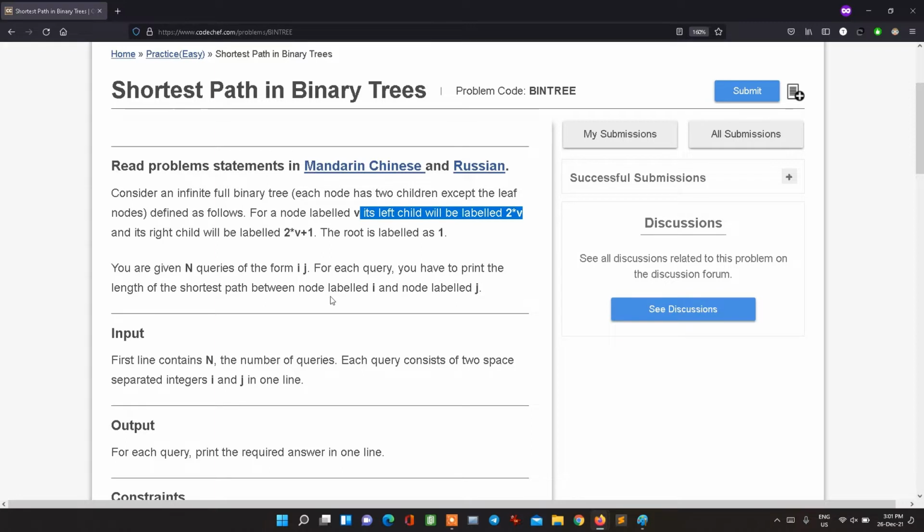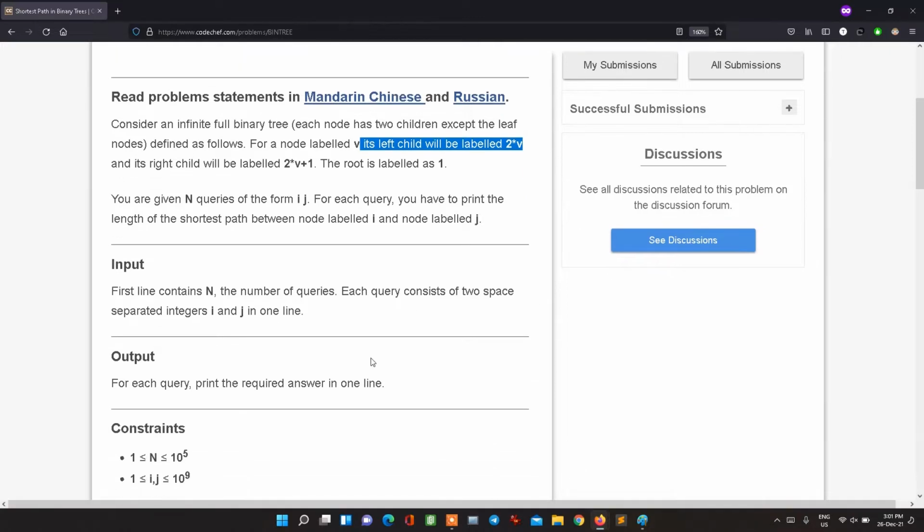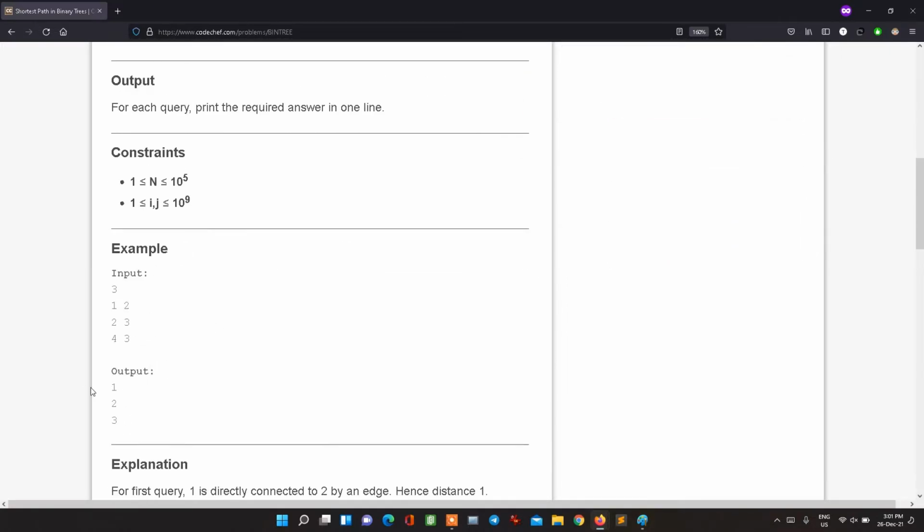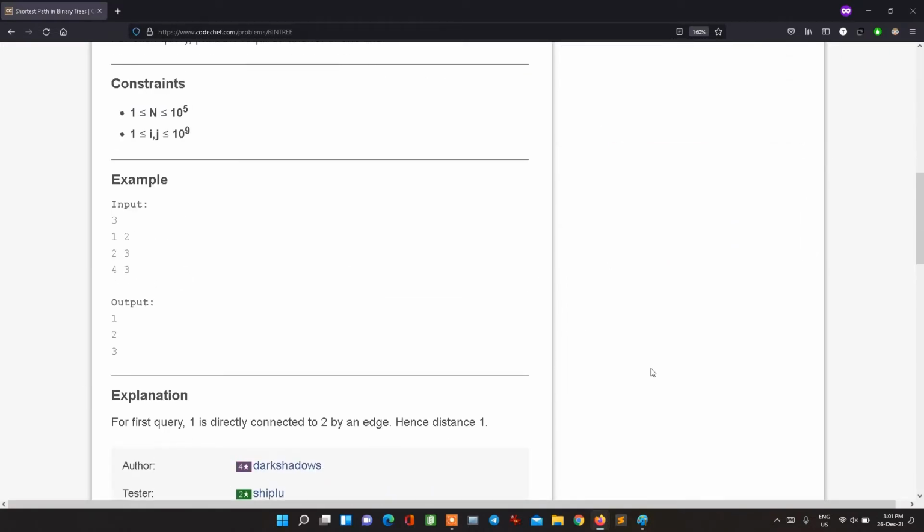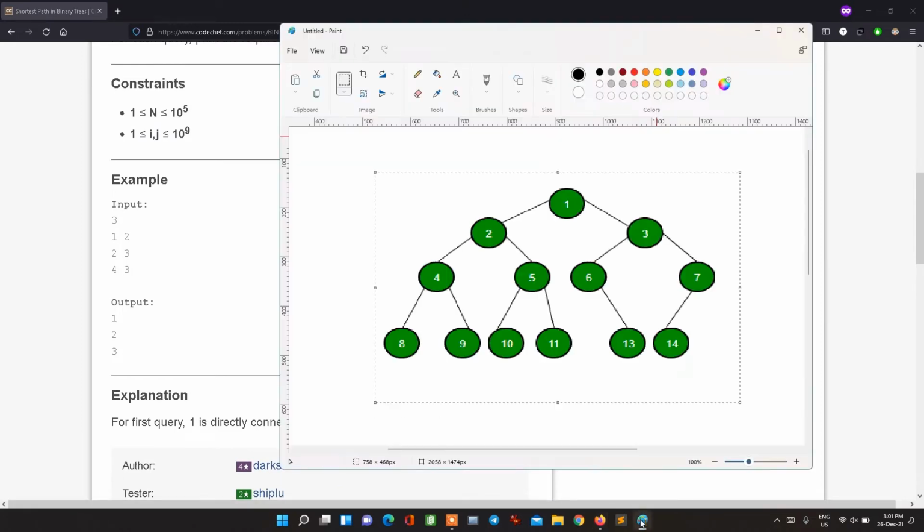You are given n queries of form i, j. For each query you have to print the length of the shortest path between i and j nodes. So the test cases are given and the output is given. So the problem is very simple. First let's visualize the problem.